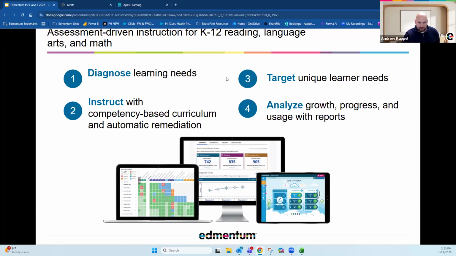Number three then is, in addition to the instruction that they're getting that's targeting their unique needs, you also have a repository of curriculum that you could assign out or use to remediate if needed within there. So we can target unique learner skills through that piece.